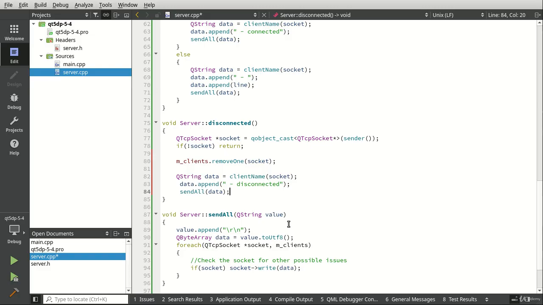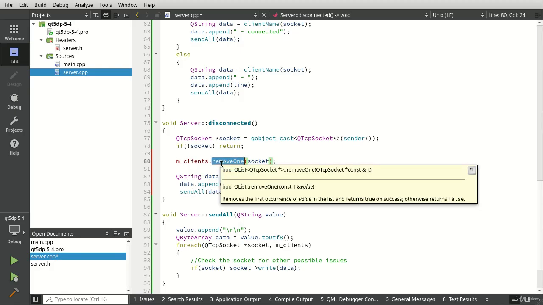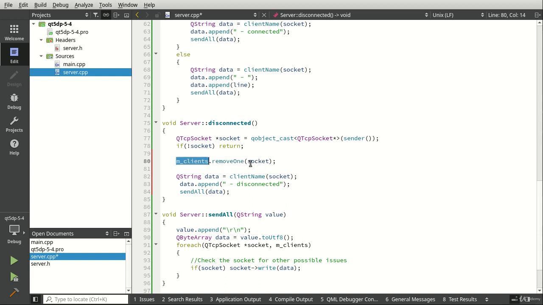Now this is where you're kind of going, whoa, wait a minute here. Client, remove one. Doesn't that delete the socket? Nope, it doesn't. It just removes it from the list. So that socket's still out there somewhere. And this is where we have a bit of a memory leak issue.